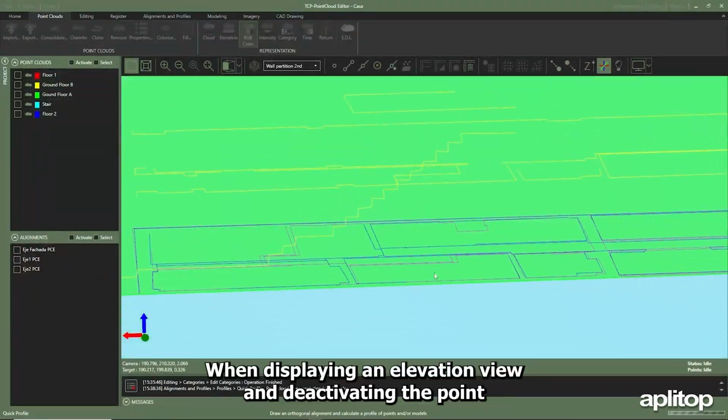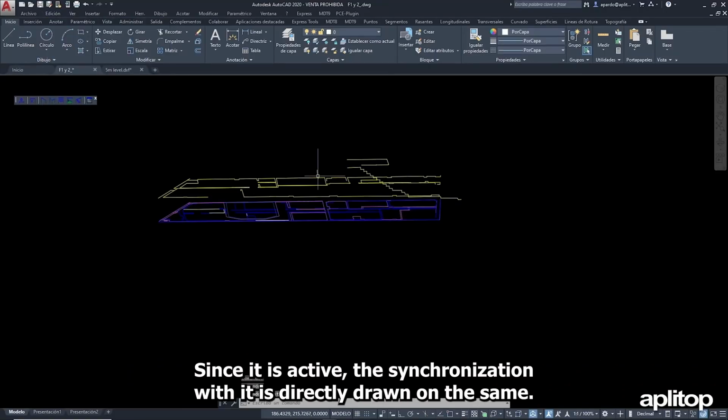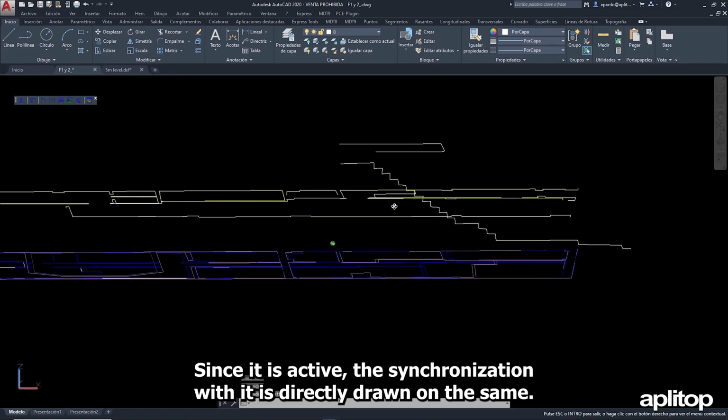When displaying an elevation view and deactivating the point cloud, the 3D line on the cutting plane is observed. Since it is active, the synchronization with it is directly drawn on the same.